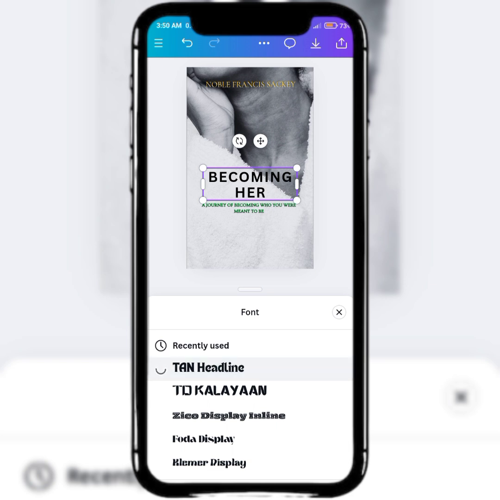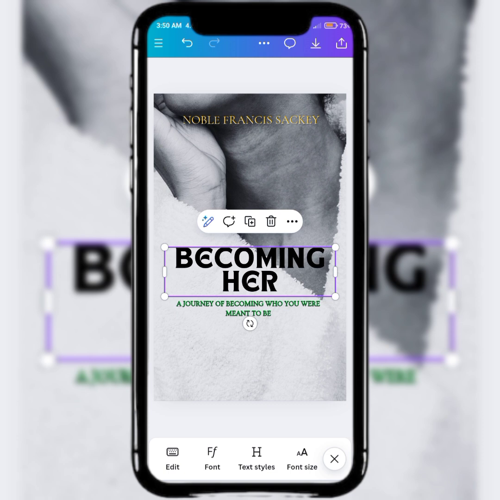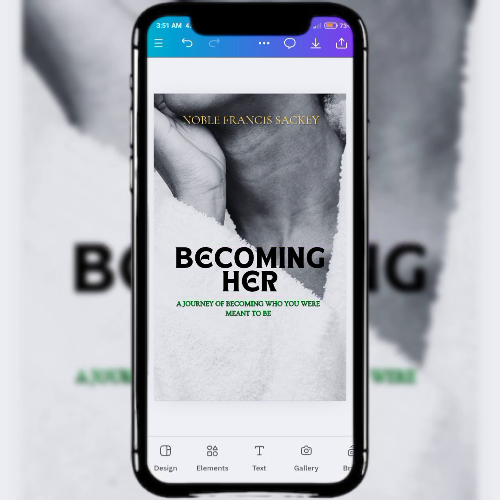Let me choose the Town Headline. So I prefer to use Town Headline for my book covers. Mostly my book covers, that is what I use. So therefore I've chosen Town Headline. This is how it appears, Becoming Her. If I want to change the color, I will change it, but then I want to maintain the color like this.